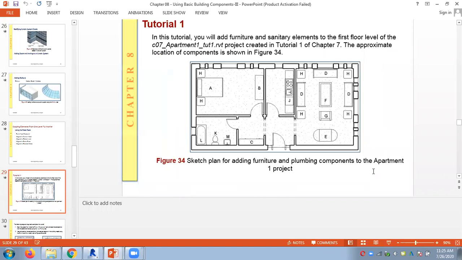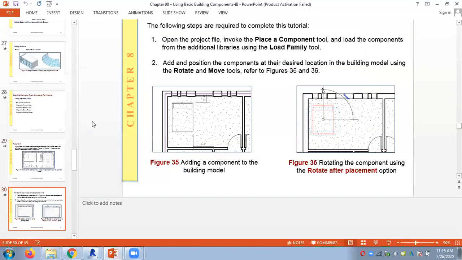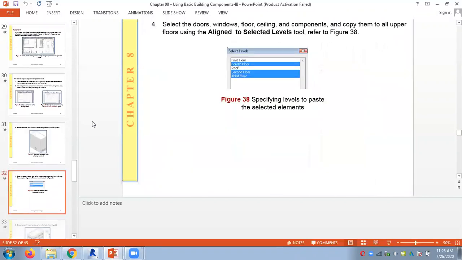In your assignment, we may sometimes give this kind of exercise to do. You will be asked to place the windows, doors, and the furniture like this. So just get used to the folders in the software.